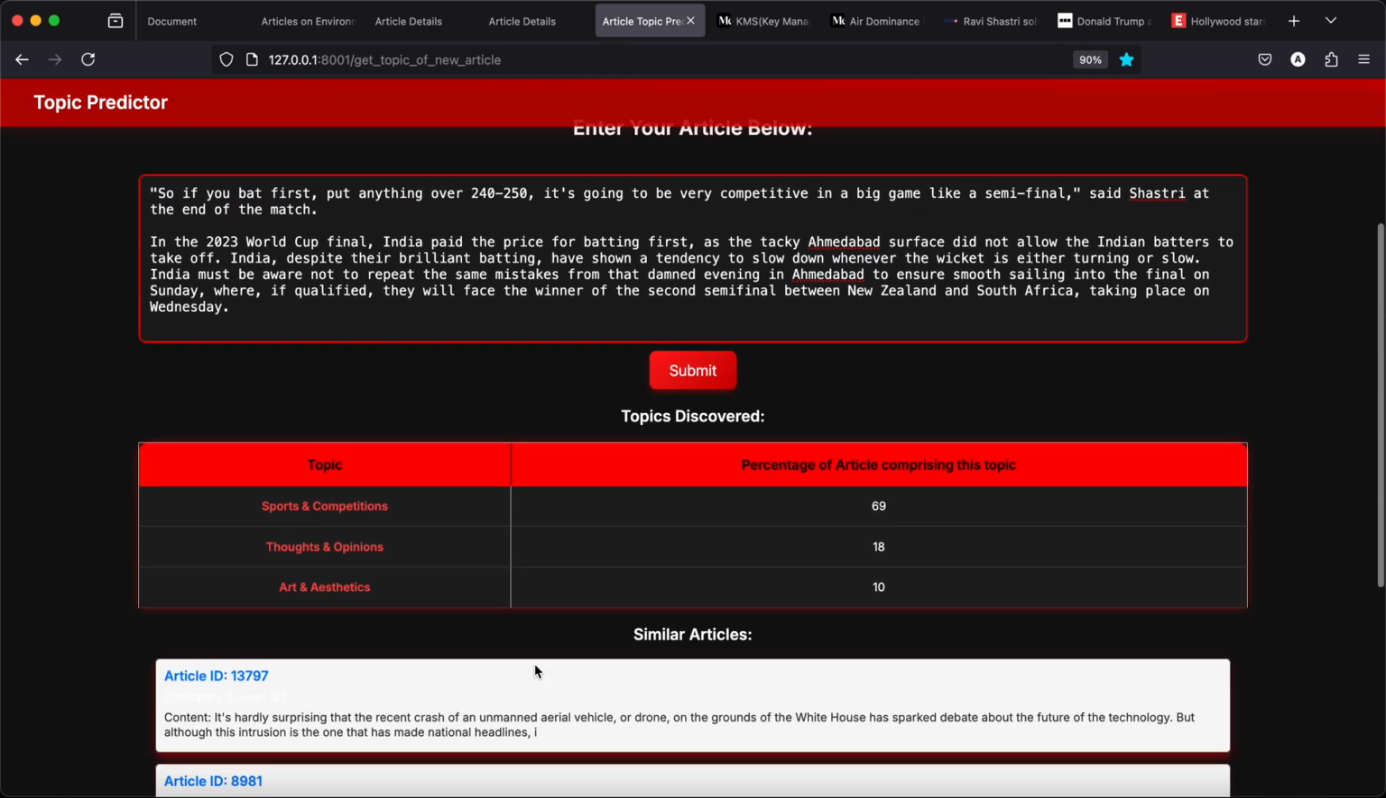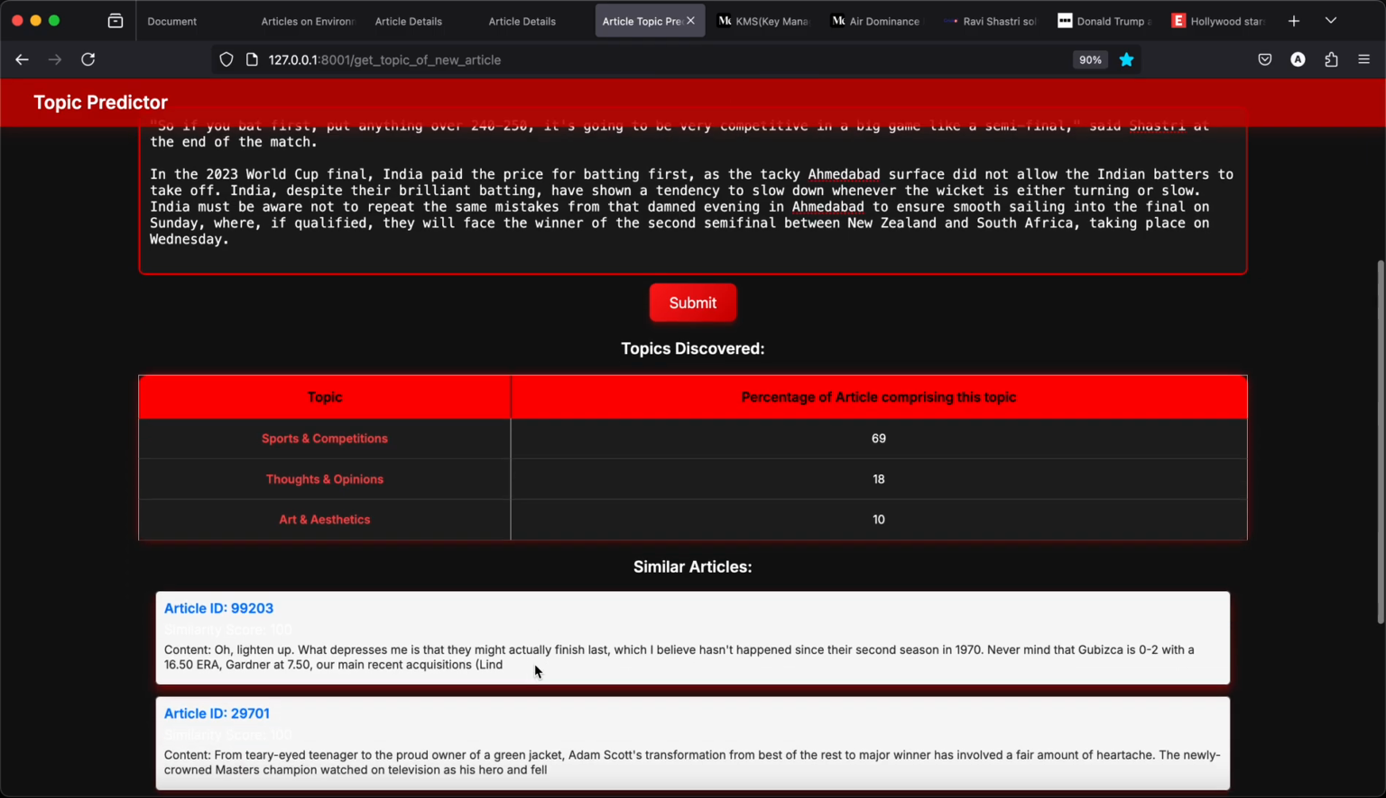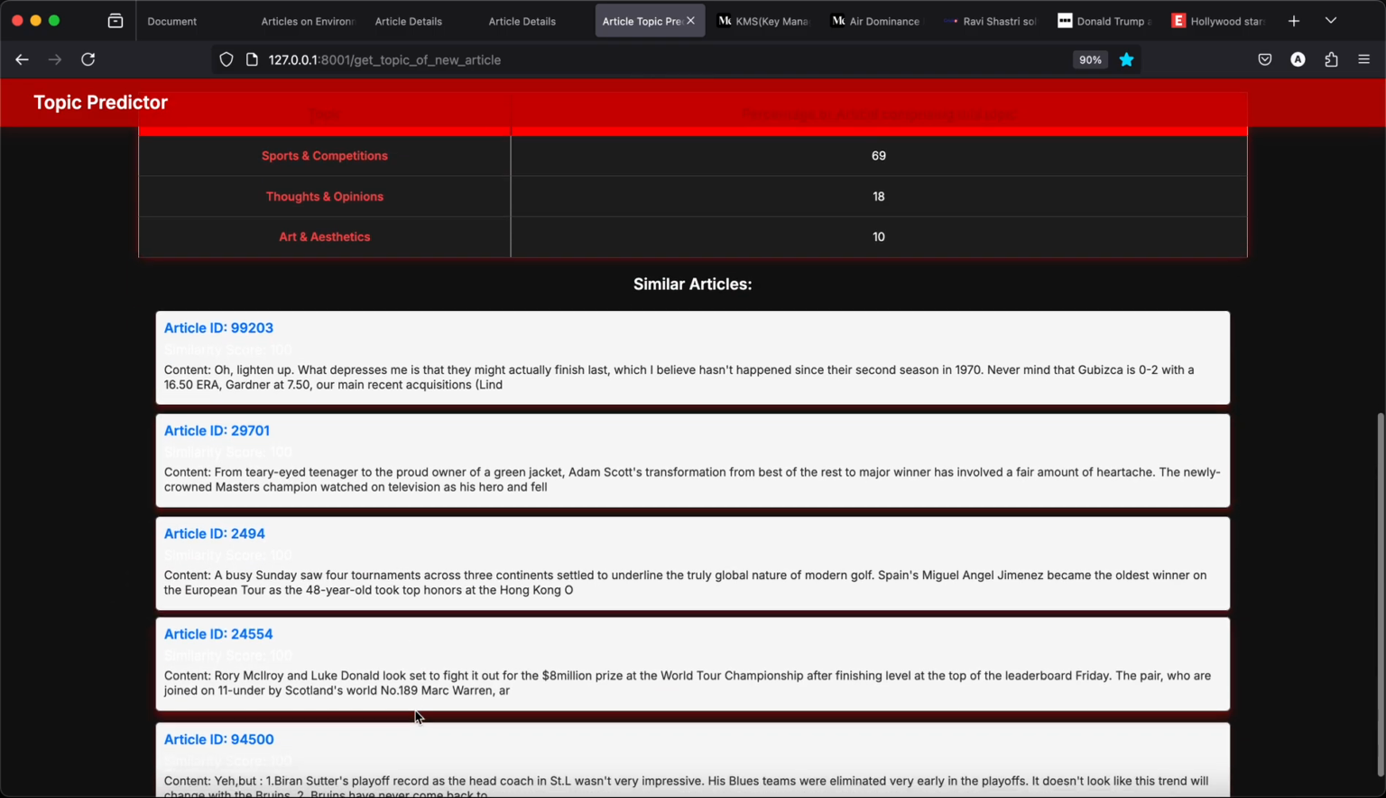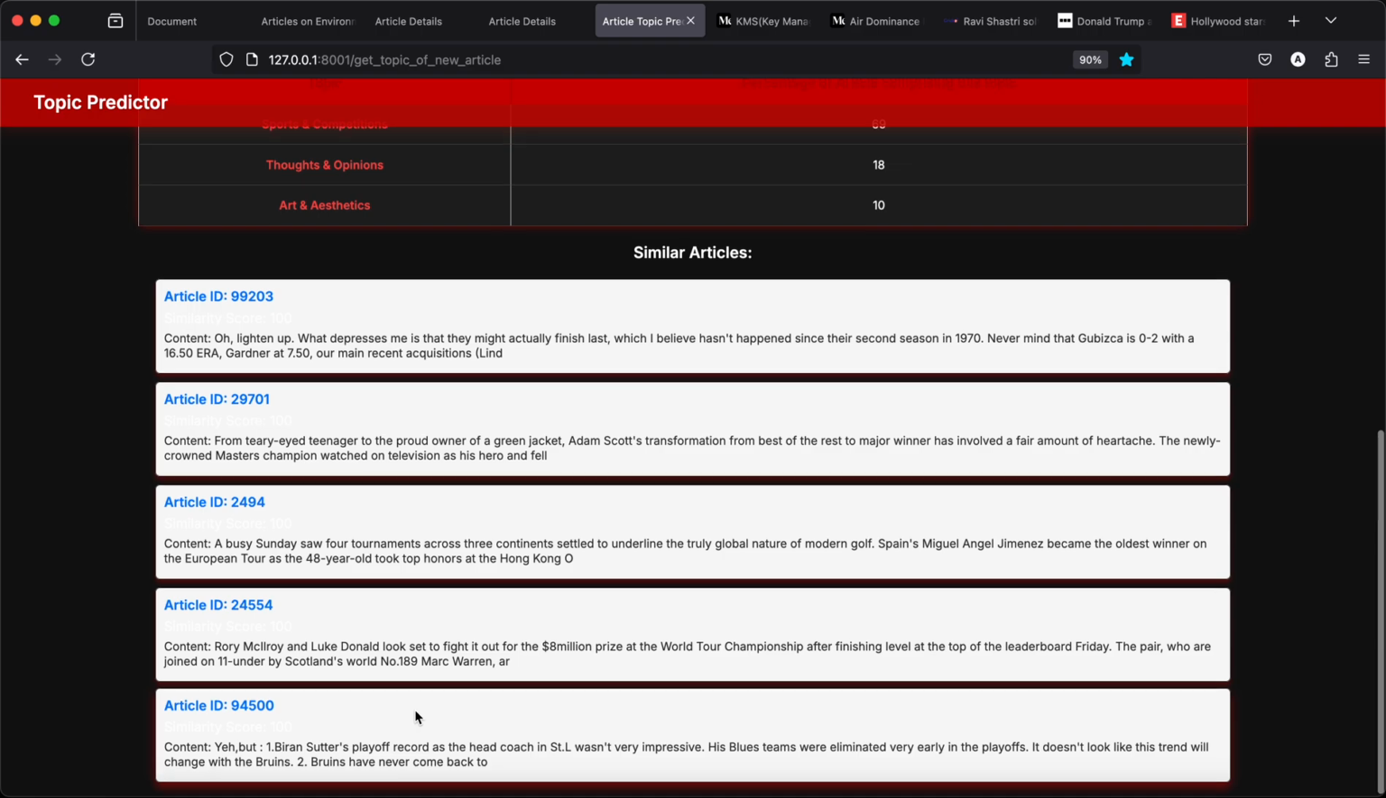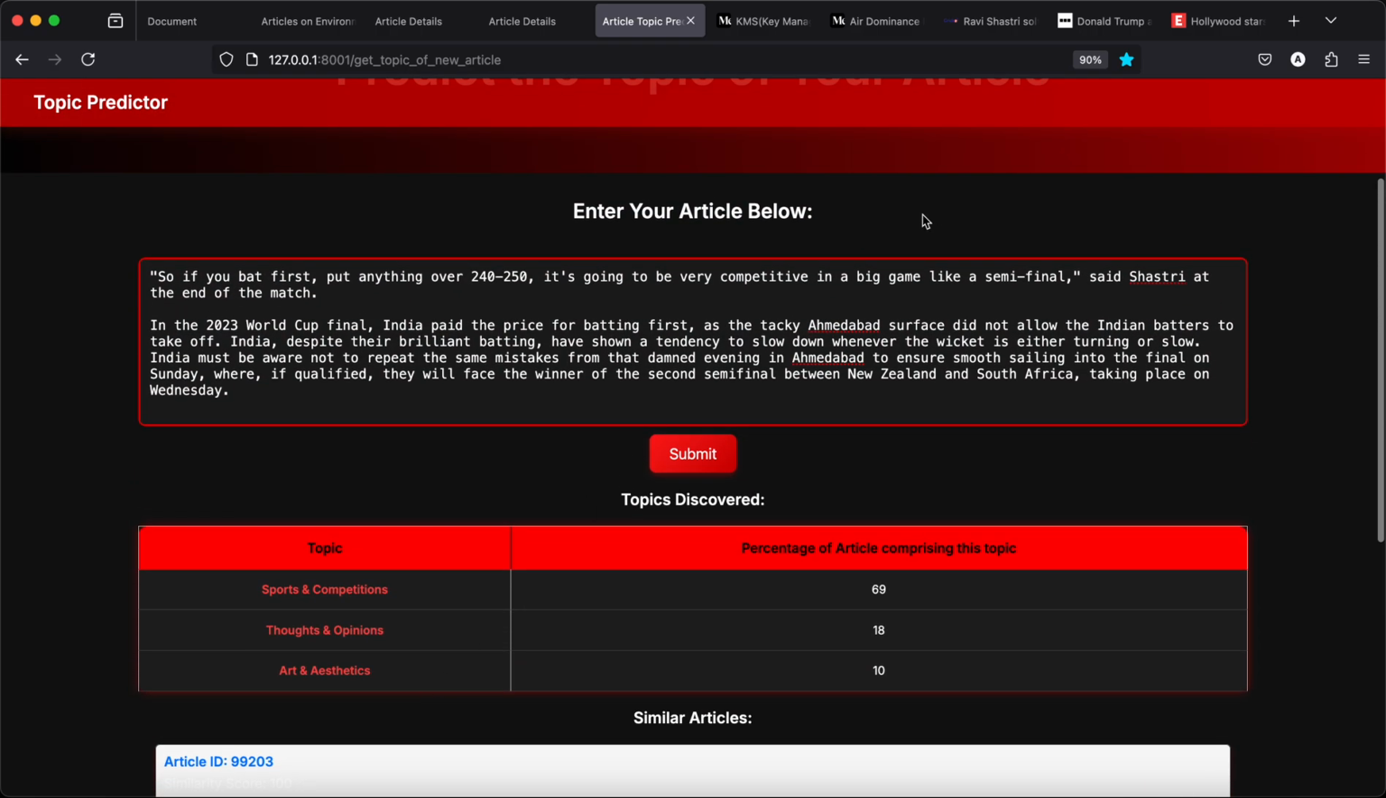And yes, it does find that it's on sports and competitions, and thoughts and opinions, because thoughts and opinions form the biggest part of sports news, because everyone has a different thought on how the player played and so on. And the similar articles, you see it for each search that you make.